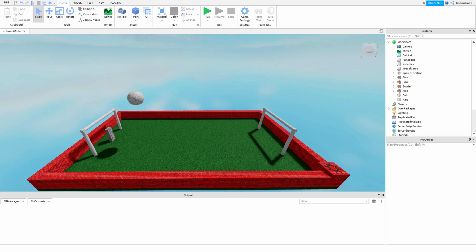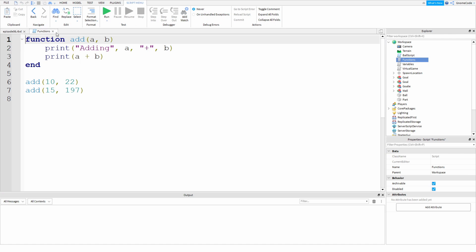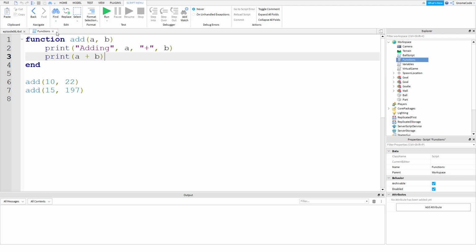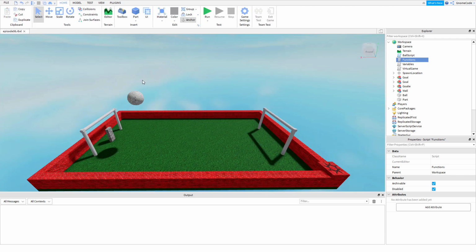Now, in the last episode, we had a look at functions, we created some of our own, and we also talked about how the print command is actually a function itself. And we're going to explore some more Roblox-made functions that we can use.